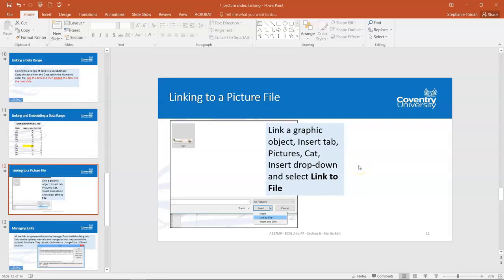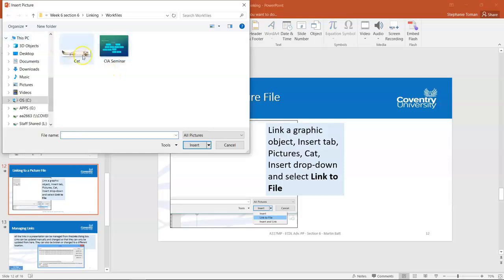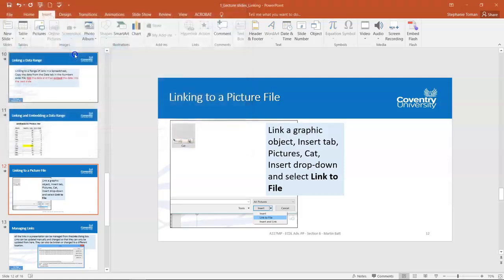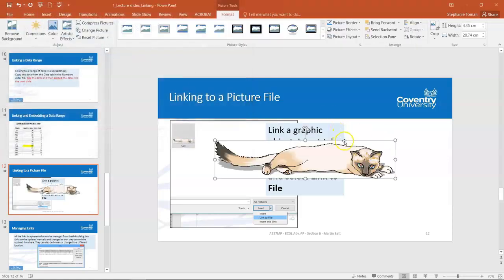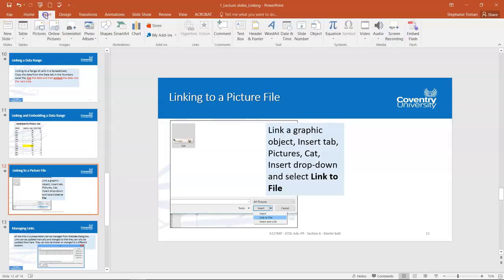And you can also use pictures and things. So if we insert a picture of a cat, it's saying we can have it linked. This cat is linked to this PowerPoint. Okay, so let's go and insert a picture of the cat. Oh, there it is there. I can insert it like that, but if we need to do it in the way that we're using a link to file or insert a link, I need to do it this way.